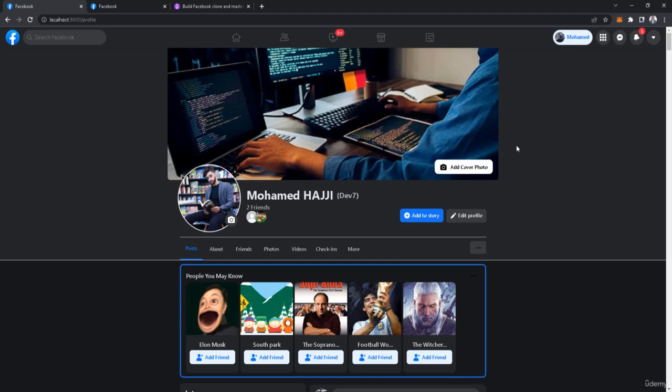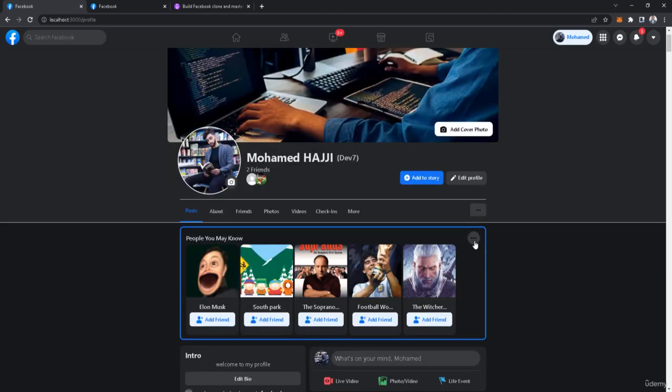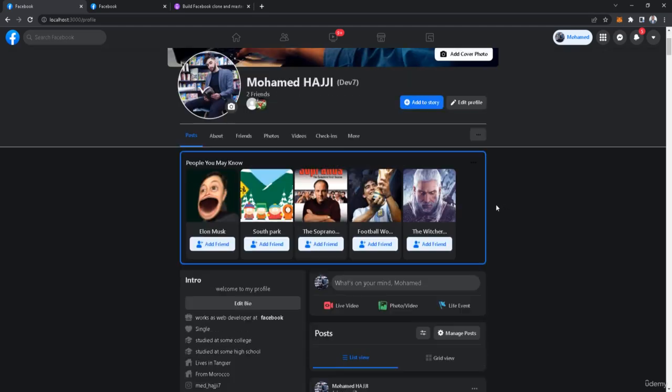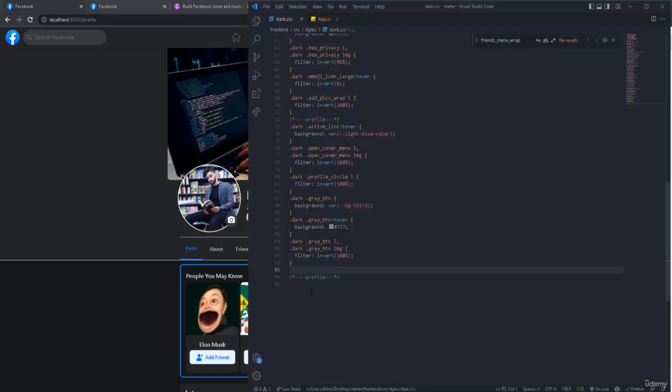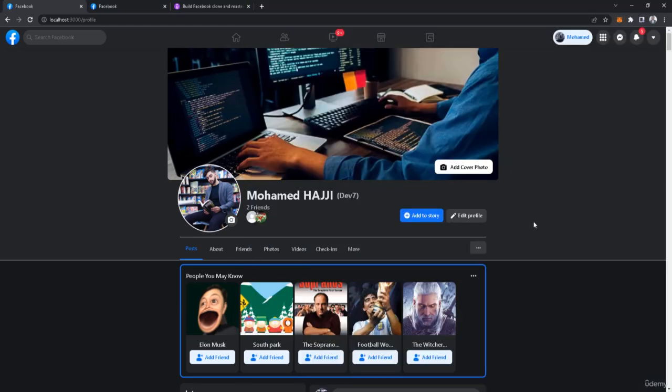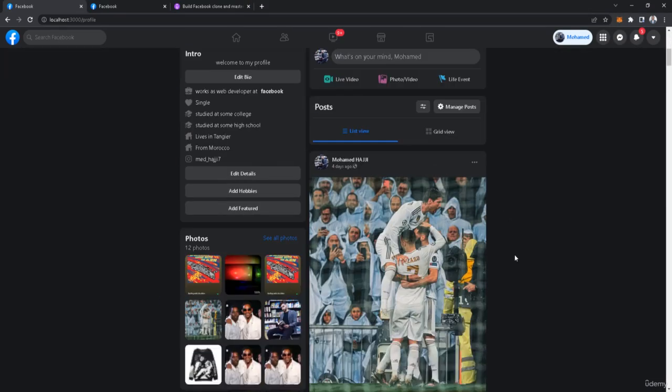So not much left. So this one should also be white. This one also white. So you can select them all, and we're gonna see what's left. Okay. So I can go to dark and then select the profile container, which is the div that houses everything. Container, and then select all SVGs. Okay, and maybe I can go to filter, and then invert like 90%, 88. I'm just trying something. Okay, as you see, yeah, it's fine.